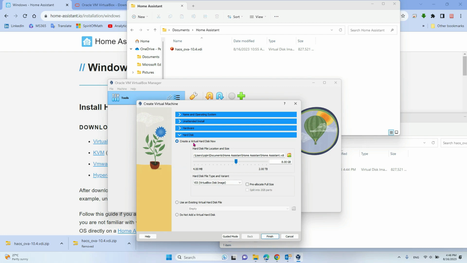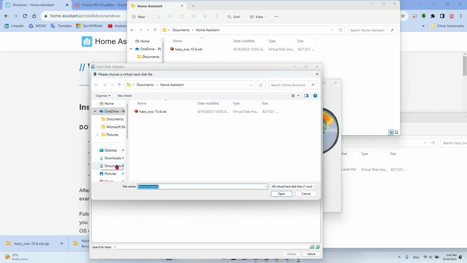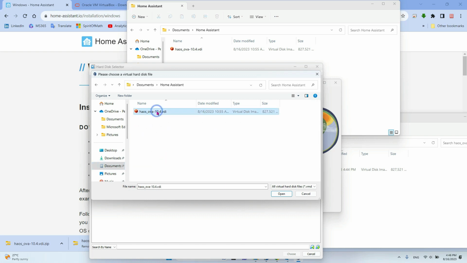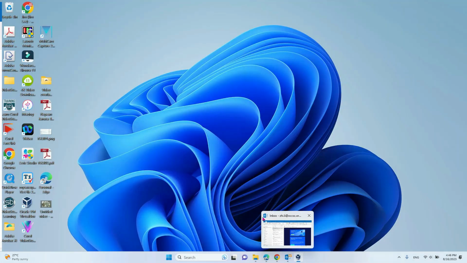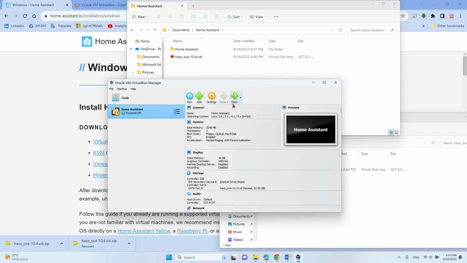Now we configure the hard disk. We need to use an existing virtual hard disk file, so click add. Then we go to the documents, Home Assistant, and select the one we just downloaded and copied to that folder. Open, choose. Okay, after that, we click finish. But at this point, do not start it. We need to do two more settings.